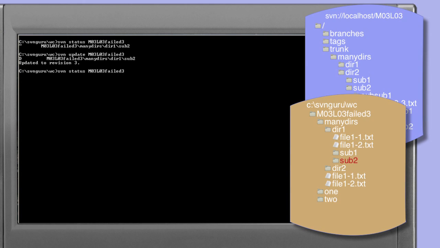Repeating the status command, we discover that the sub2 directory is still obstructed. In other words, our update has failed to actually correct the problem. In order to correct the problem, we have to eliminate the sub2 directory, which is obstructing the Subversion client. To do this, we simply use the operating system remove directory command and delete the sub2 directory and any of its content.